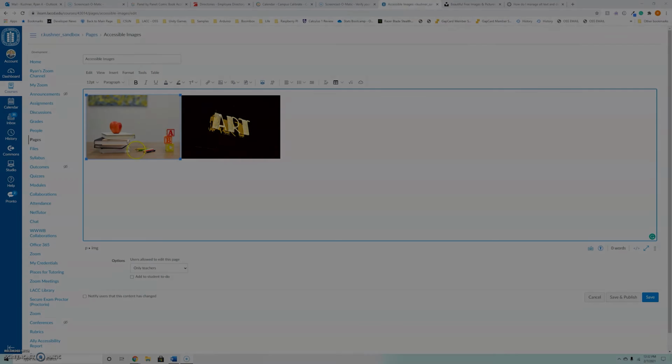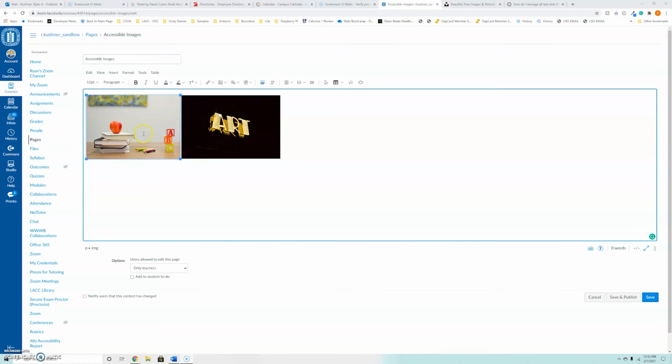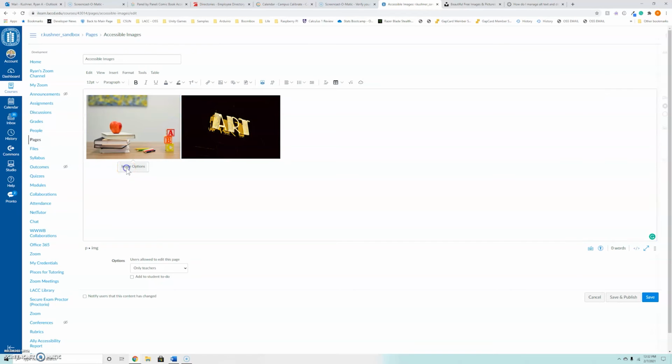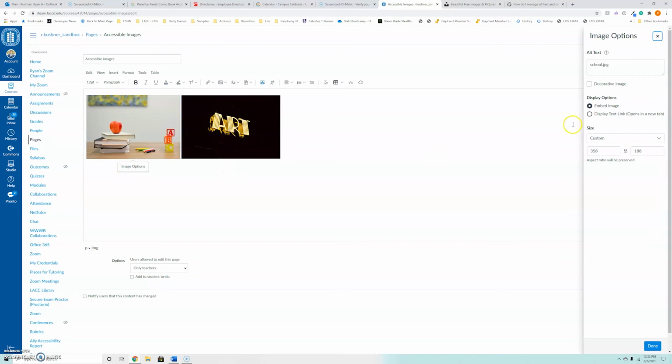Alt text in Canvas. I have here a Canvas page with the same images. Notice if you click on an image in Canvas, a button pops up titled Image Options. This is how we will add alt text to an image that has already been placed on our page. Notice the menu that opened on the right side of the screen. Currently, the alt text is the name of the image file, but in this case, it is a decorative image, so I will check the appropriate box.